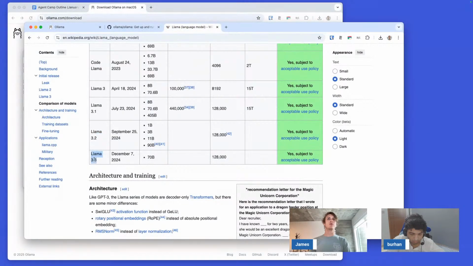And then we have Llama 3.3. I have been comparing Llama 3.2 and Llama 3.3 a little bit, and I've found that Llama 3.3 is great for making agents. It's great for tool use and building agents. So we're going to be using this one for sure.